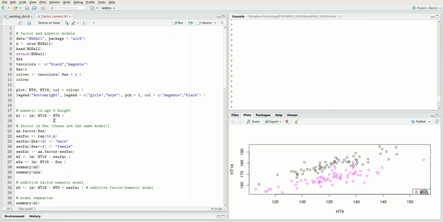Now we're ready to fit some models. The first one we're going to fit is called M1. It just has height at age 9 as a numeric covariate and height at age 18 as the response. So we can fit that with the LM function. The second model we want to fit has sex as a factor.